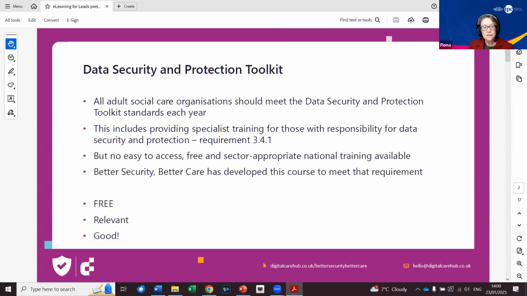Now, a bit of context of why, and that's because GDPR, data protection law, as well as the National Health and Social Care Data Security Standards, require that all social care providers train their staff in data security and protection at least once a year, and for the person responsible for data security and protection to have specialist training. And if you know about the Data Security and Protection Toolkit, if you've ever completed it, you know that that is requirement 3.4.1 of the toolkit.